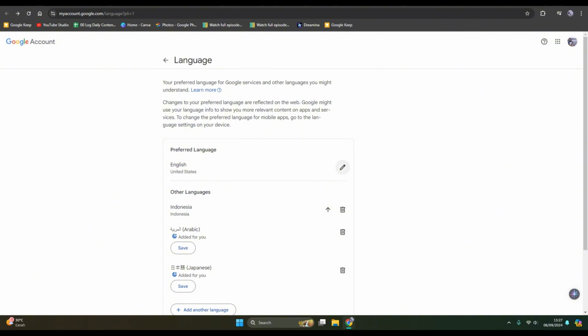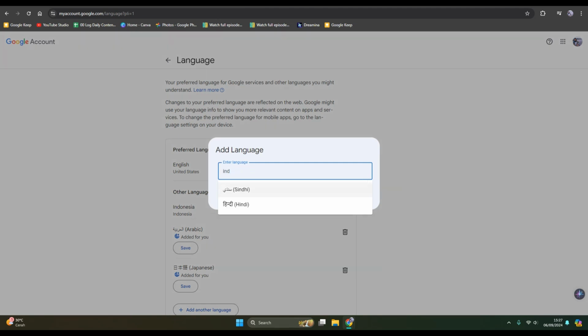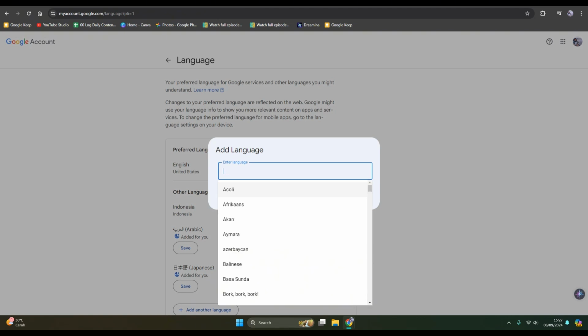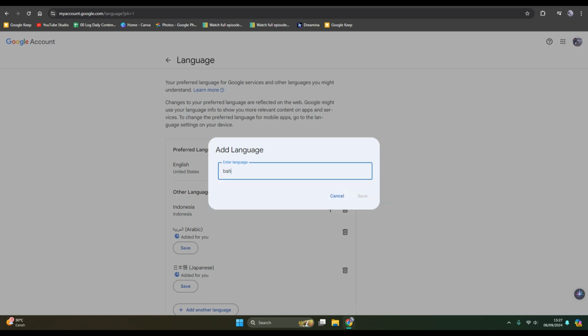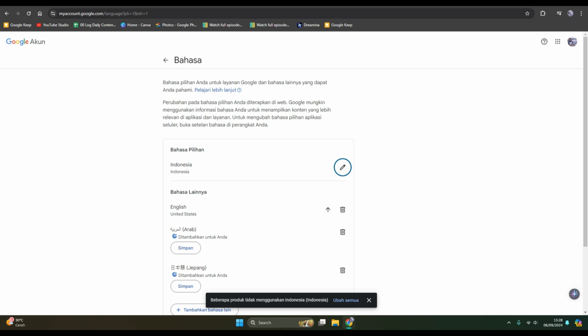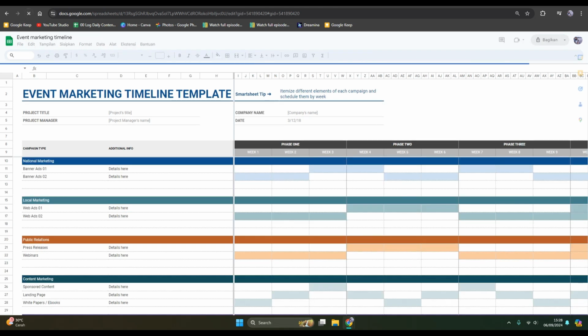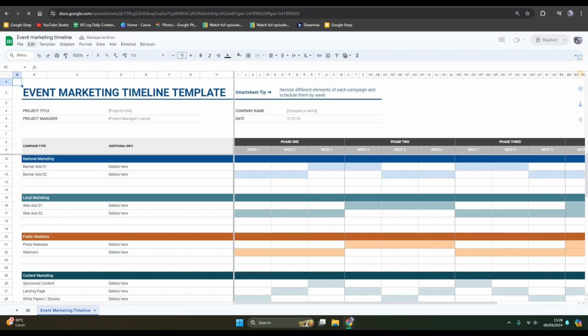And after this, you can just click on this edit icon to change it into the one you want, like before. Okay, sorry. So you can just click on this arrow up, and you can see now the preferred language has been changed into Indonesia, and you can just now refresh the Google Sheets, and now all of the tools, all of the menu will change into the language that you chose.